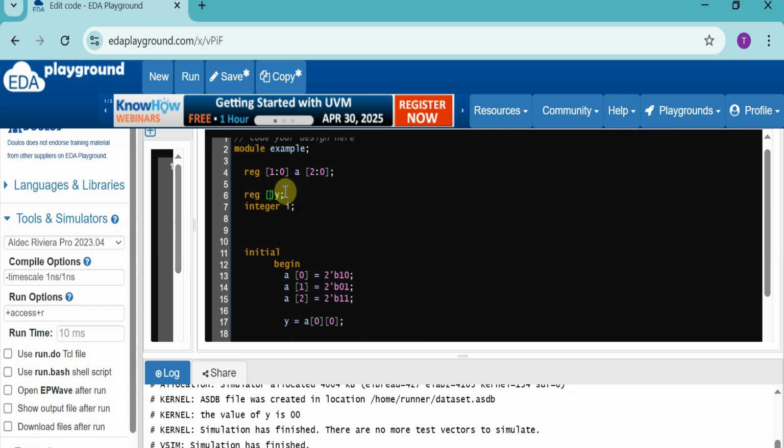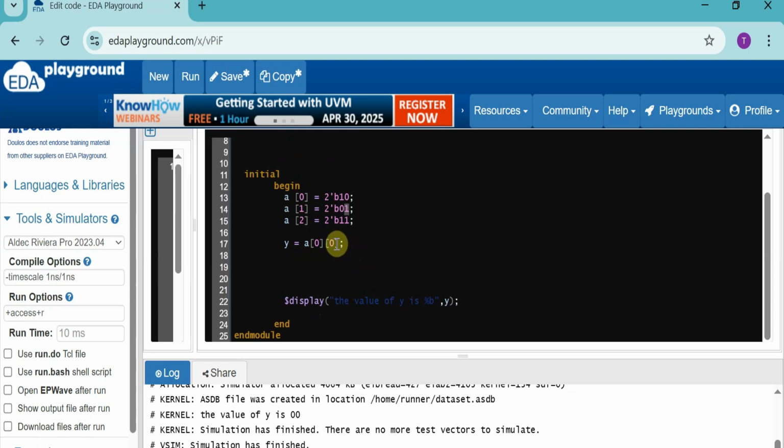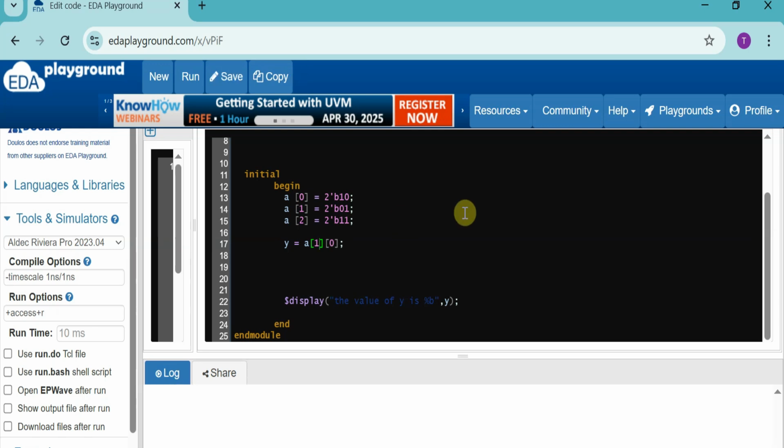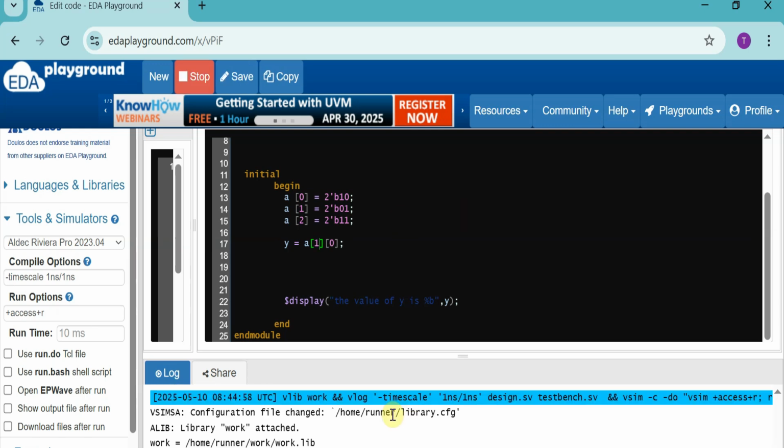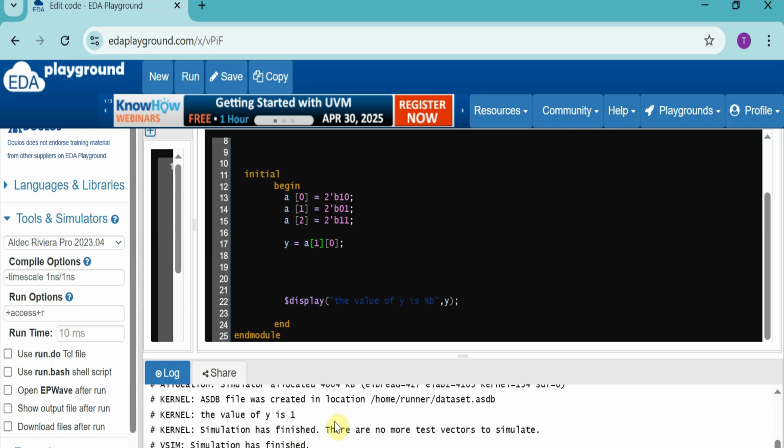Let me change it to y, and let me access the second location LSB. So what I will write is a of 1 of 0, that is the second location LSB bit. Let me save this and run this. So we are getting the value of y, that is nothing but 1. So this is how we are going to access the elements from the array, and store the elements into the array.